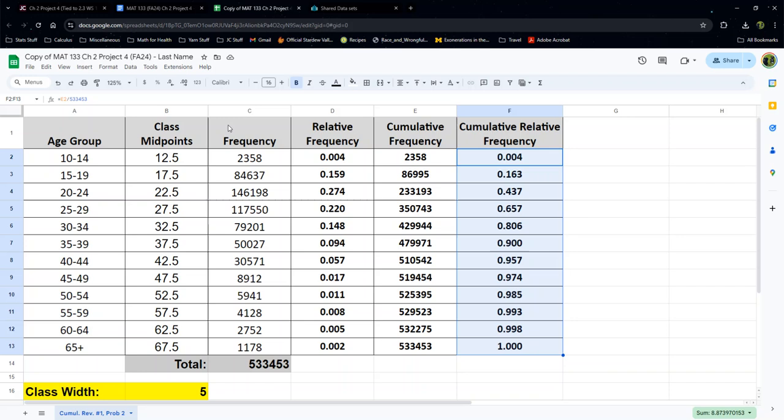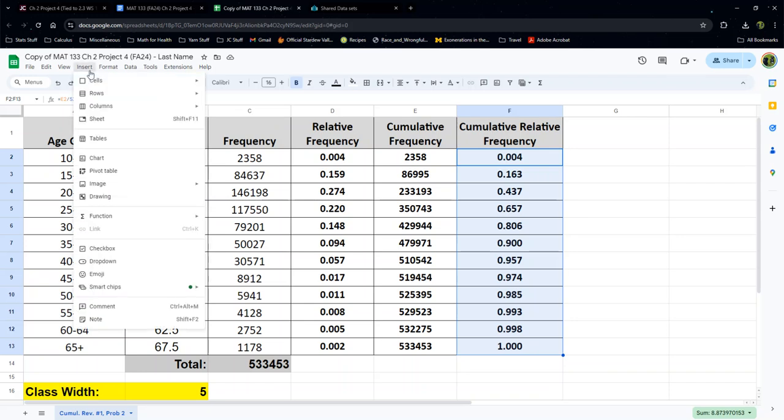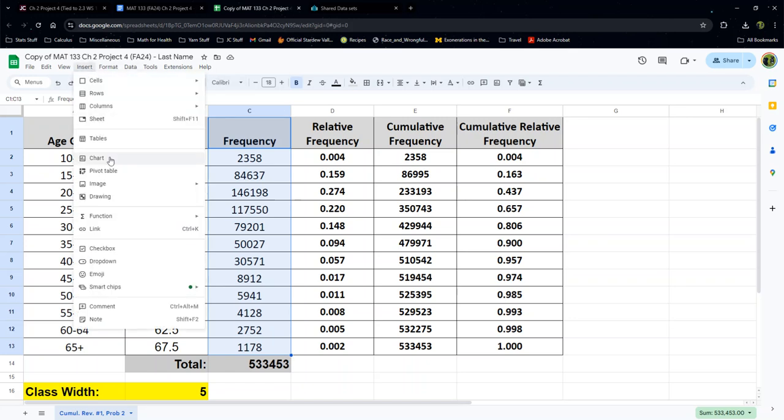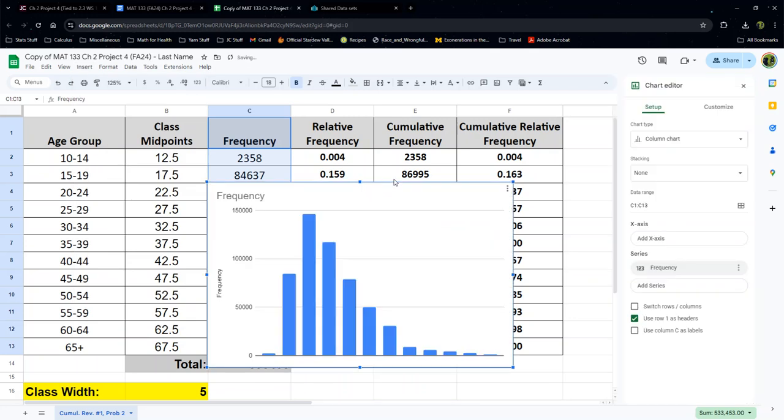Okay, so we're going to make a chart. That's under Insert. You have to highlight the frequencies, but do not get the total. All the frequency numbers down to the 1178, but do not include that 533453. No, no, no. And then hit Insert, and then Chart. And there we have a chart.